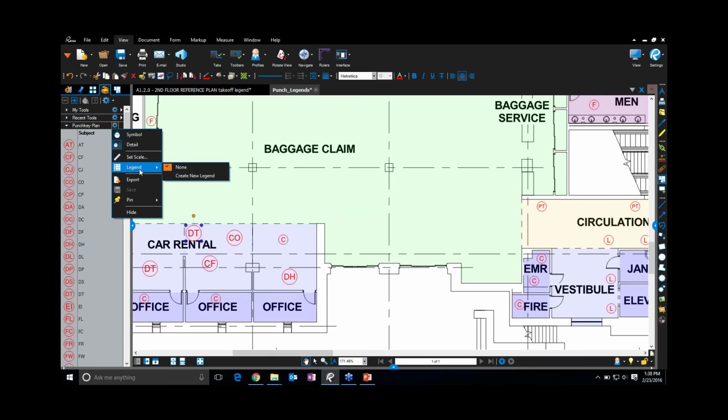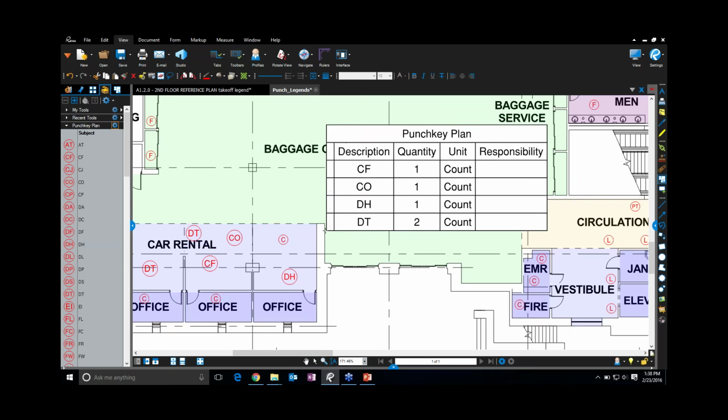So I can go ahead and click and place a legend based on the tool set itself, and it's only going to populate with the tools that I dragged out of that particular tool set, as opposed to the other ones that were already existing within that particular space.